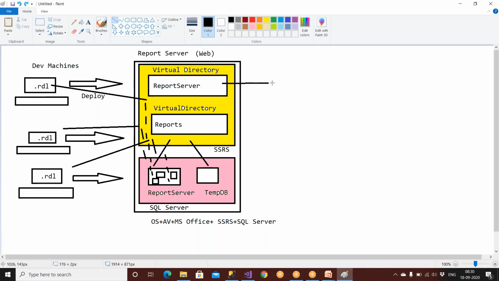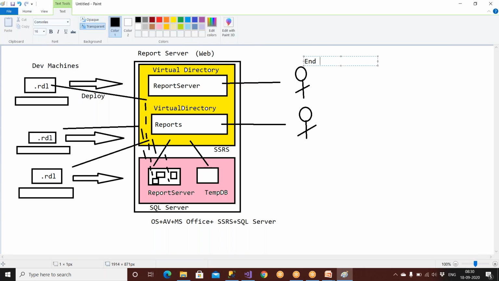This virtual directory is for one guy. This virtual directory is for one more guy. Who are those guys? Let me explain. There are two kinds of people who are going to be accessing your web server. One is called the end user. End user means managers and clients, not developers like you and me. They want to see the reports. And one more is called the DBA, database administrator.